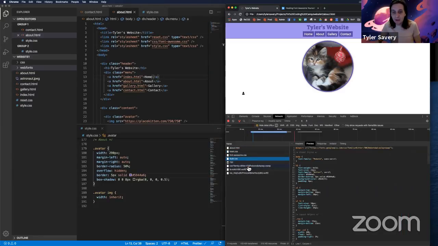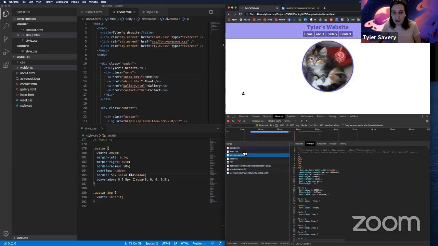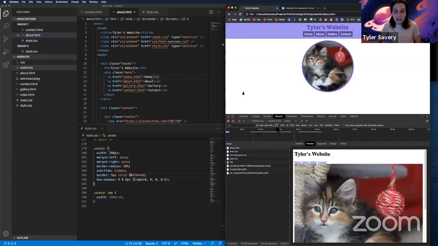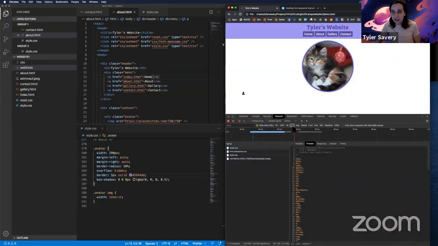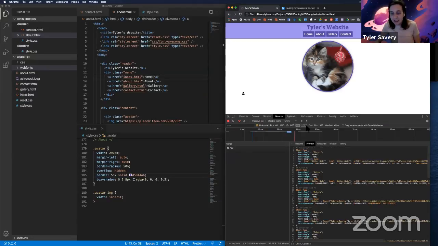You can preview them, what the output was. And you can filter by different things. So you can see all things, you can see what we did before, CSS, we can see images, fonts, a few different things here. Those are the main tabs.